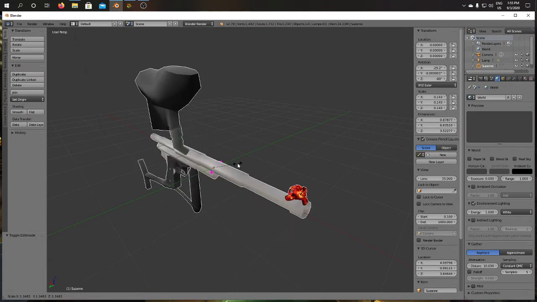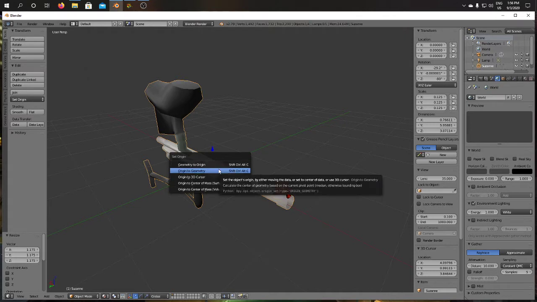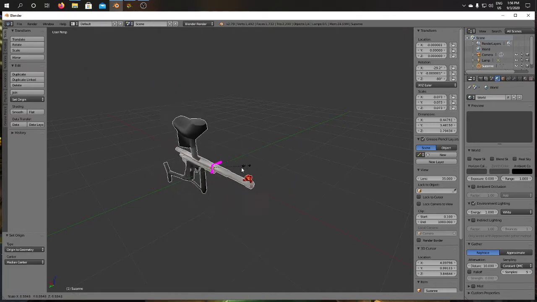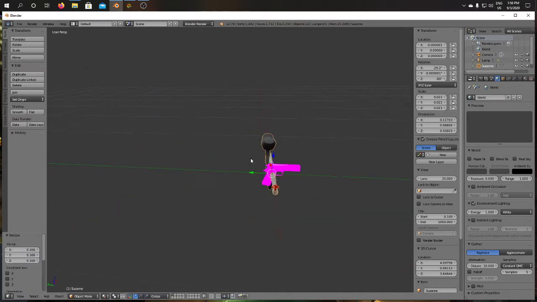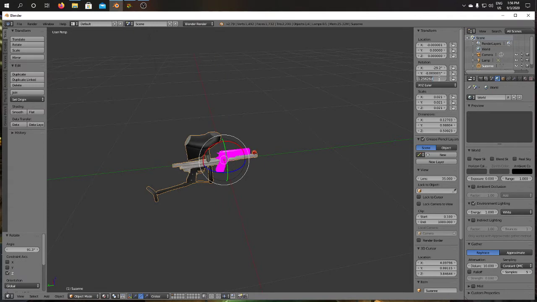Okay, so now it's at the origin. Alternatively, you can do Control Shift Alt C, and then Origin Geometry. Now put it all in the center. So what we need to do is we need to basically get it at the same size. So change the degrees here to 9.